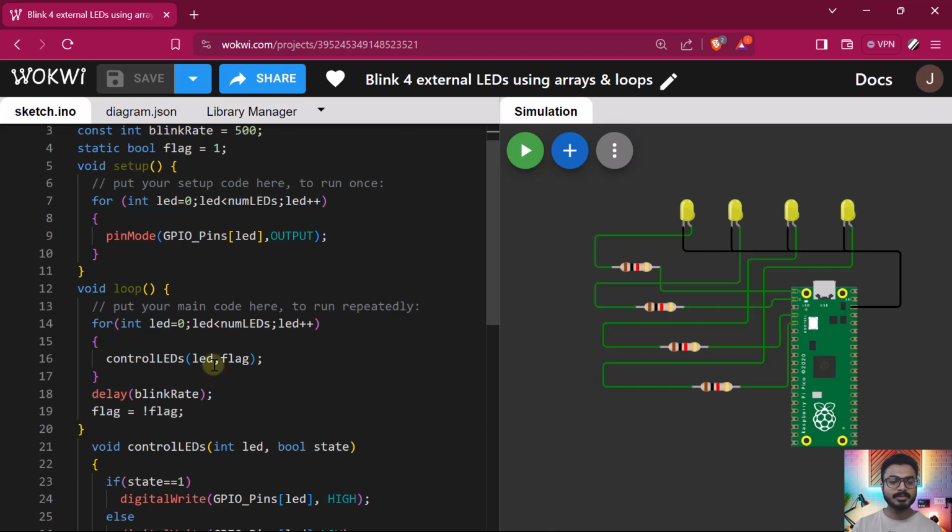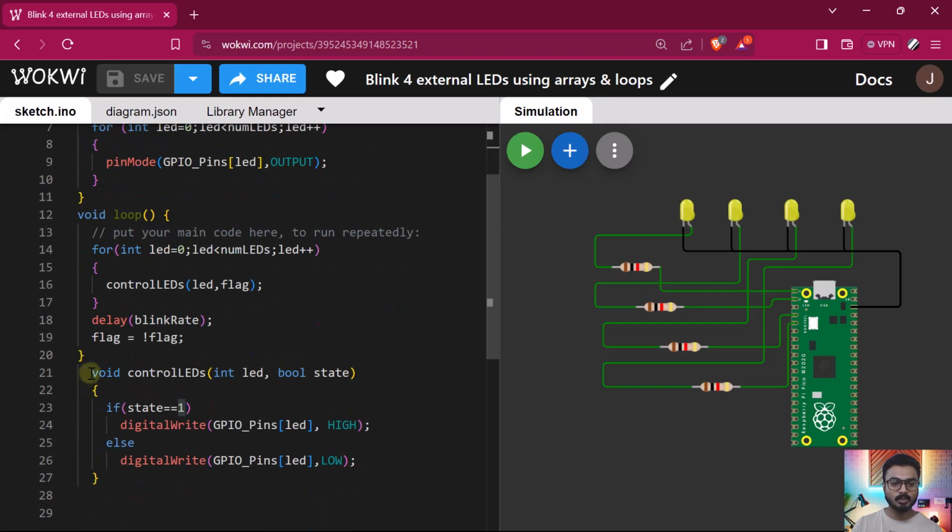Now let's see what this function passes. It passes LED. So LED goes from 0 to 1 less than num LEDs. So it is going to go from 0, 1, 2, 3. So 0, 1, 2, 3 will be passed here at each iteration, and flag will be passed. What is flag? We initially set flag equal to 1. So 1 will be passed. So let's see what will happen when the first iteration runs here. LED equal to 0, and flag equal to 1. So 0 and 1 would be passed to control LEDs. So let's go to this control LEDs function, which is this.